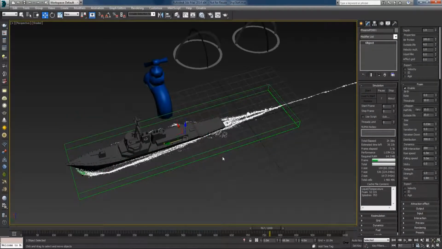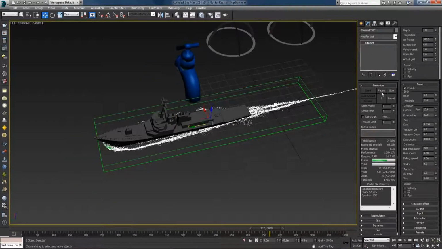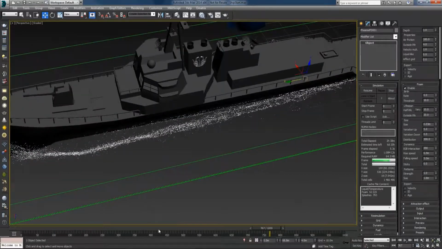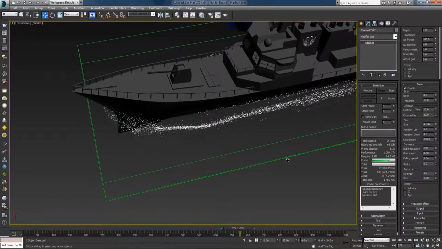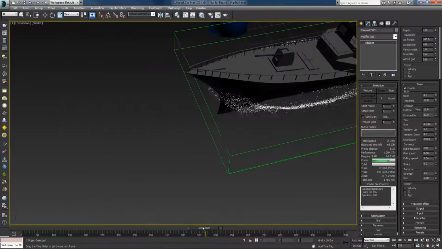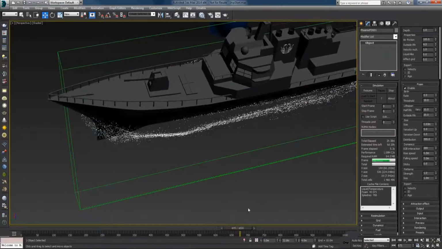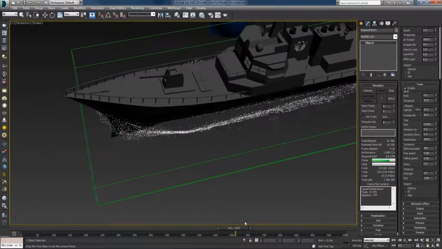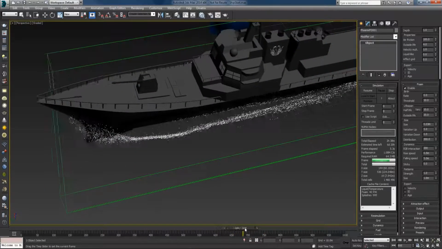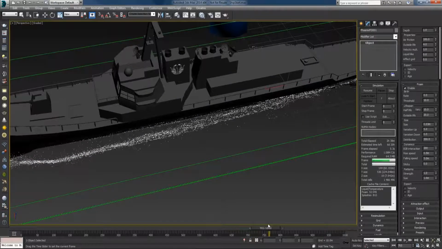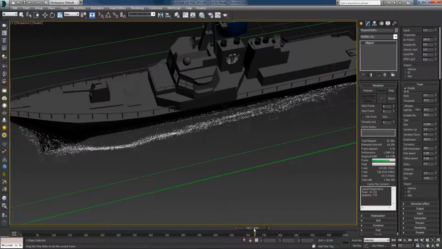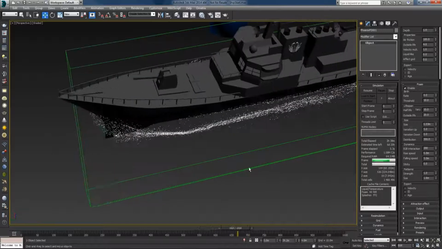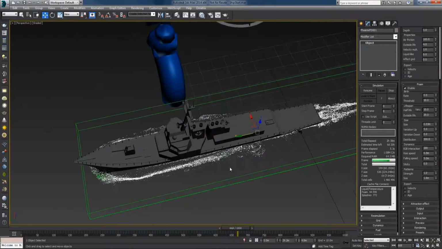The patterns started to form. If I pause this for a second and scrub the timeline, you can see that as the ship moves forward, it leaves the foam, and the foam starts to form the patterns. And you can see this behavior here. You can see how the foam is pushed away and starts to create the patterns. This will be more visible when we increase the resolution.